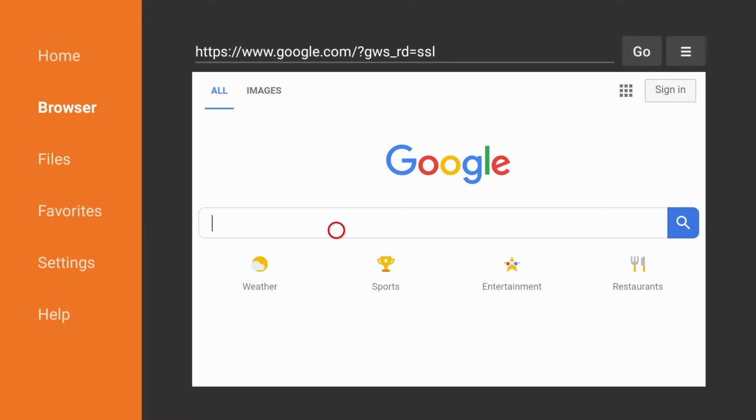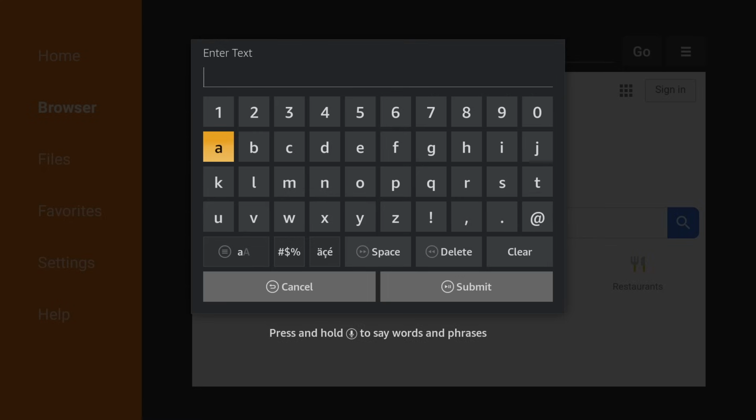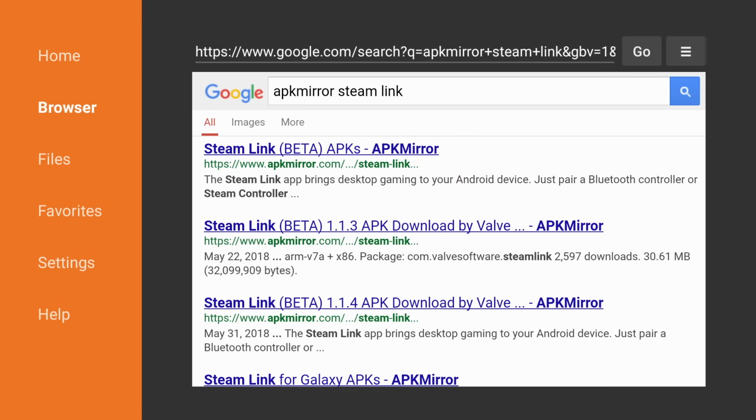Highlight the Google search bar and type in APK Mirror Steam Link. And this is really a pain typing it in like this, but if you don't have an OTG adapter, this is the easiest way to do it. Right at the top here, APK Mirror, Steam Link Beta APKs. We're going to go right here. Make sure it's highlighted. Press A or your select button on the Fire remote.